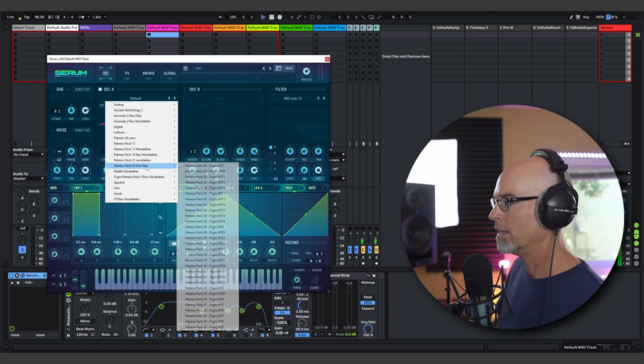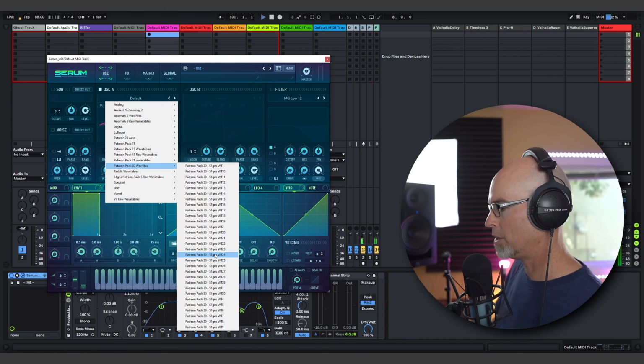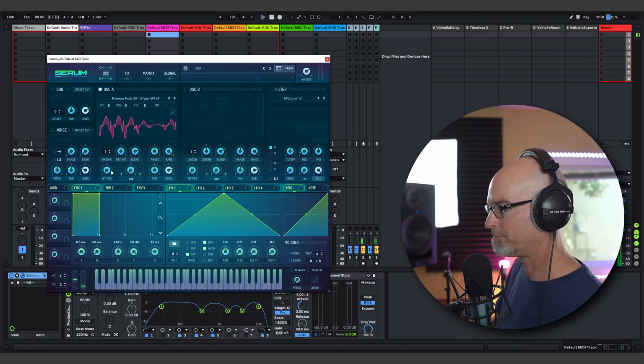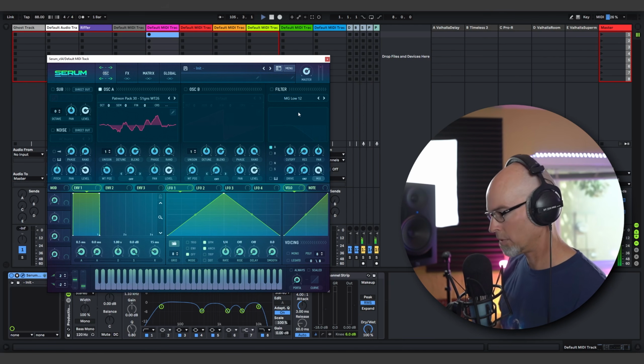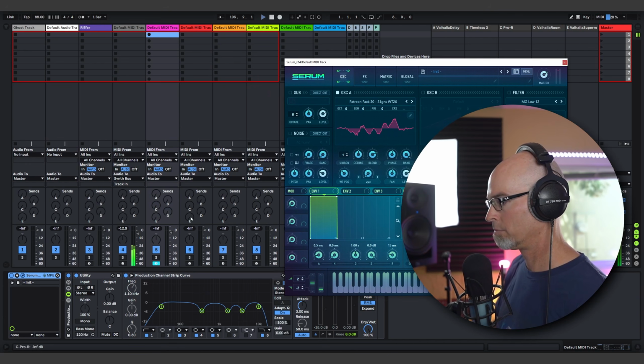So let's add a wavetable here. These are from my Patreon pack. And that looks pretty good. These are really good wavetables. I made these in Vital. That'll work. Okay. So again, I'm gonna turn this down here. Let's turn it down. Put this through the pad bus.